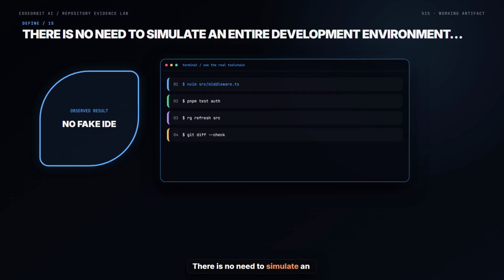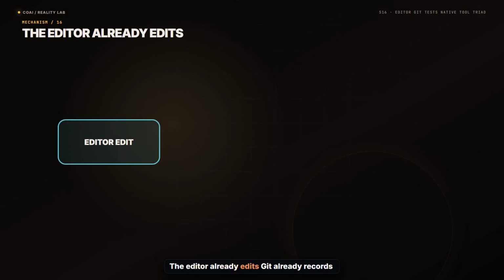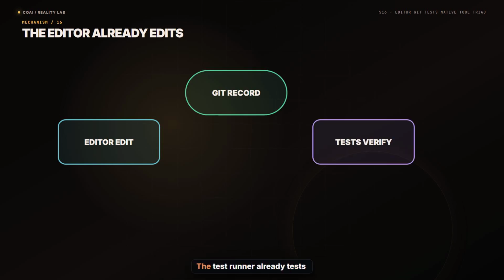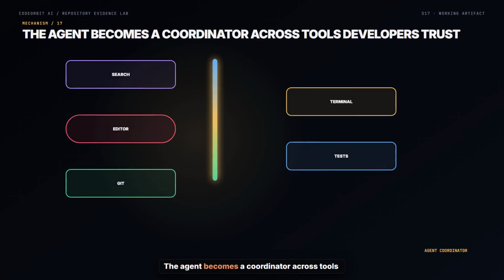There is no need to simulate an entire development environment inside a chat card. The editor already edits. Git already records changes. The test runner already tests. The agent becomes a coordinator across tools developers trust.